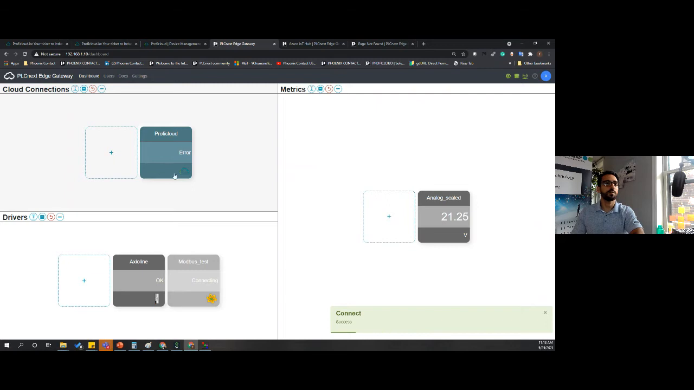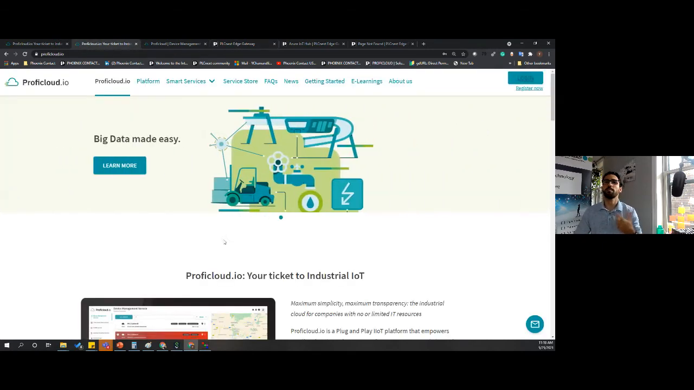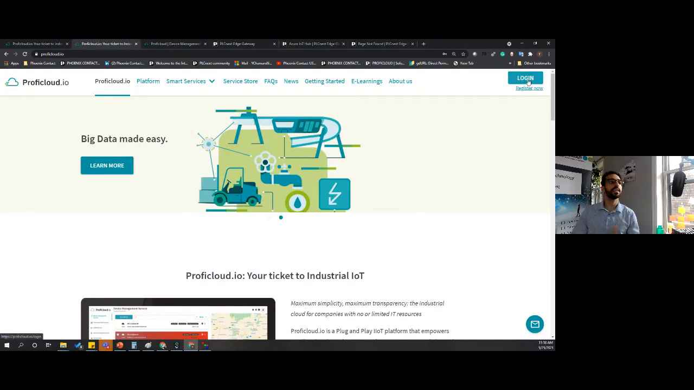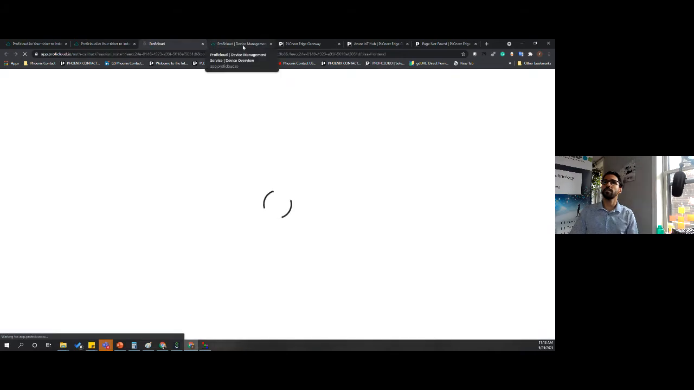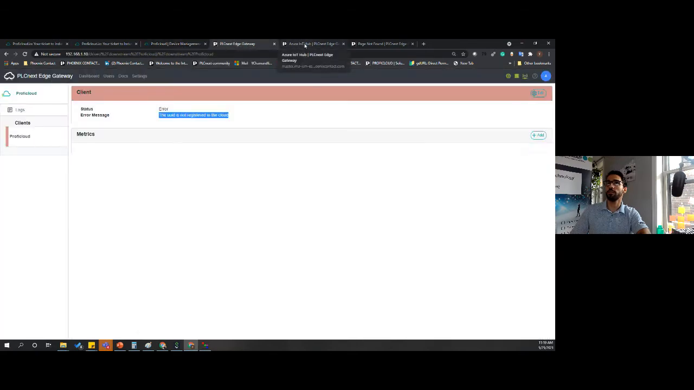Okay, and of course we have an error, but as you click over here, it will tell you what it is. So the UUID of this device is not enabled in ProfCloud as it is right now. Some of you may have used ProfCloud before, but the way ProfCloud works is you log in and you have something called device management, and you need to add your device over here so that the connection between the gateway and ProfCloud can occur. And the way you do that is by getting the UUID of your device.